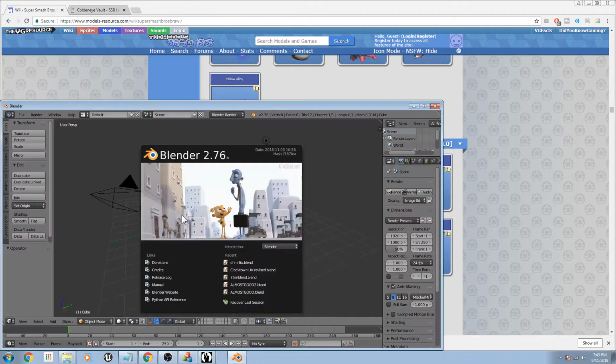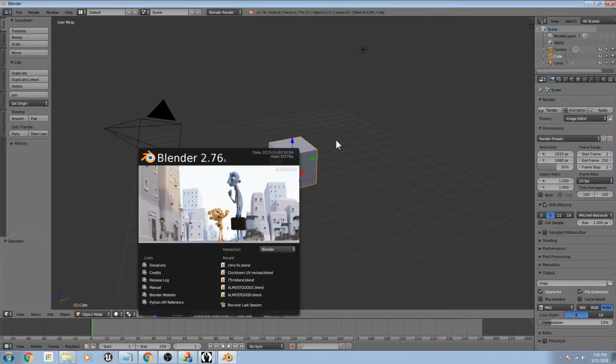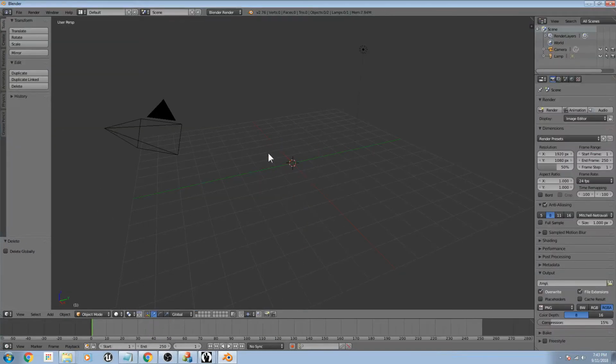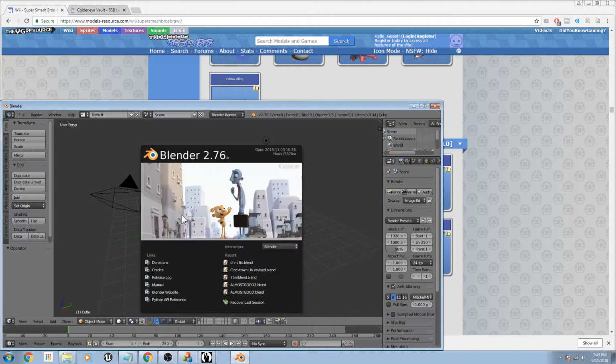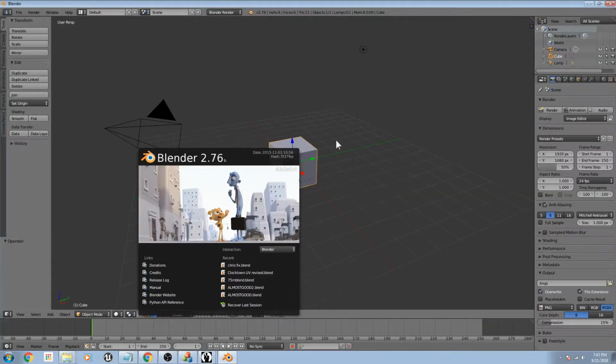Once you've made a stage that you like, or you found a stage that you like, make a new folder in the GoldenEye Setup Editor with the name of the stage that you're going to make. And that's what you're going to load into Blender.